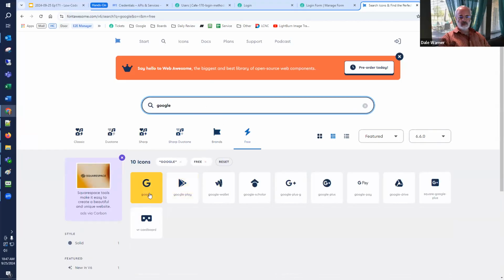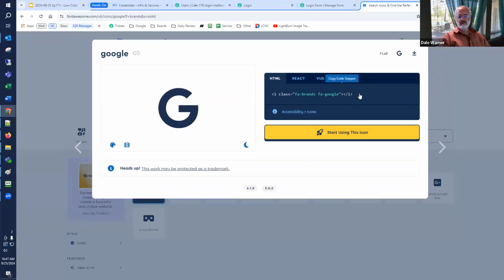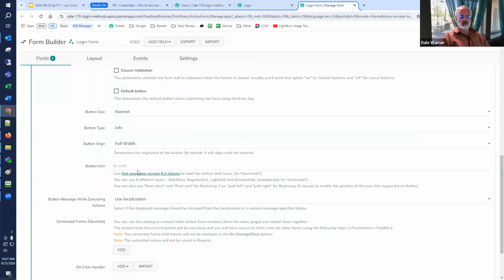We want the Google icon, just this generic one here. When we click it, it gives us a code snippet. It's assuming we're going to do that. Really, we just need what's in quotes here, but it's giving us the whole thing on our clipboard. So when we come here and paste it, we want to get rid of everything except what's in quotes.